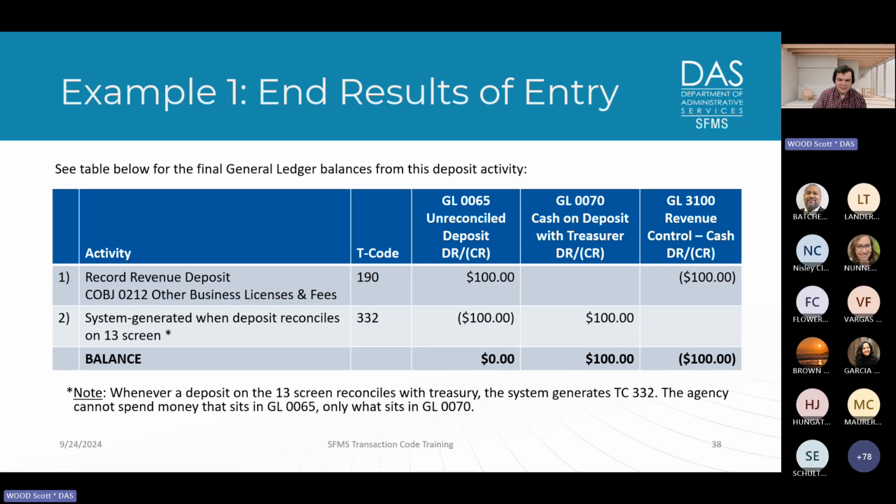We also want to make note that once you make the T code 190 entry, it'll automatically make an entry for 332. That's not a big deal with this entry because we only inputted a T code 190, but it will become a bigger issue once we get into correcting deposits, because we'll need to look at T code 332 instead of T code 190 for the correction.